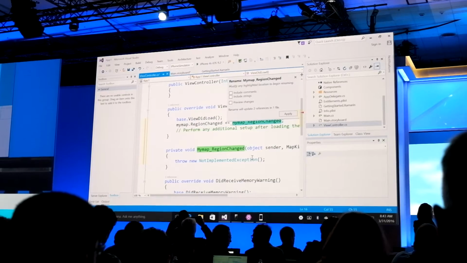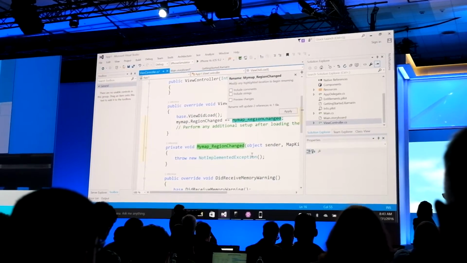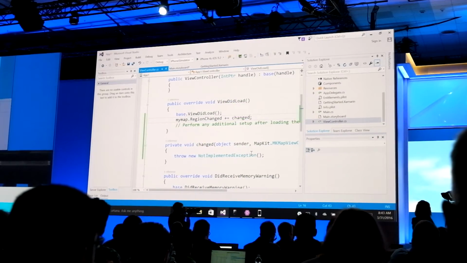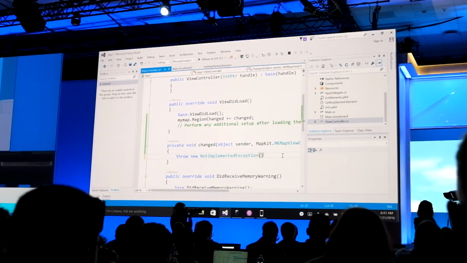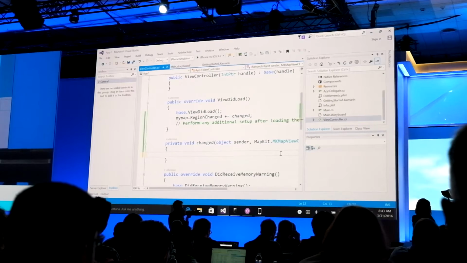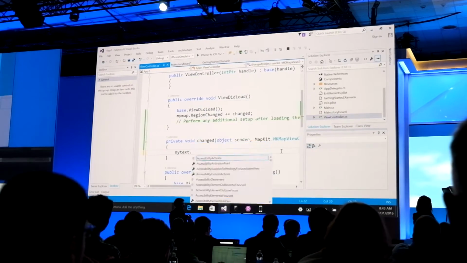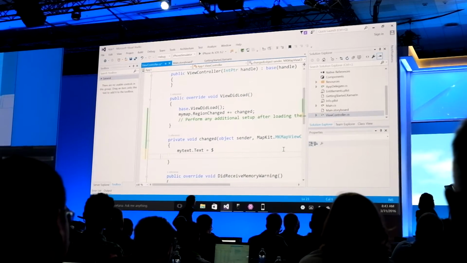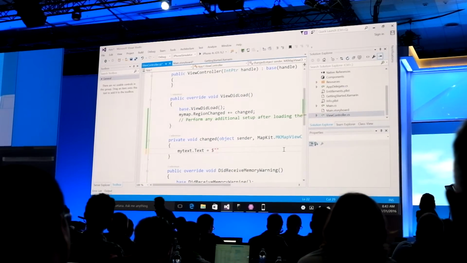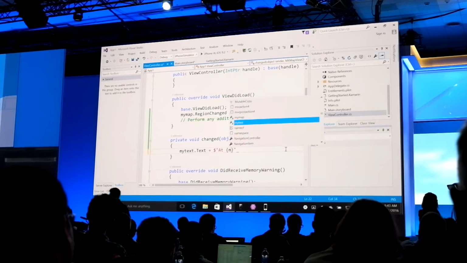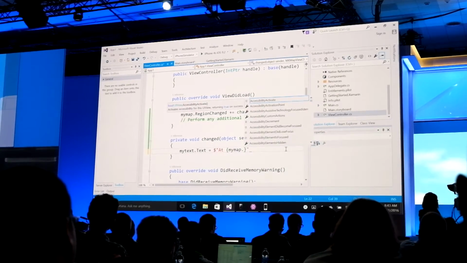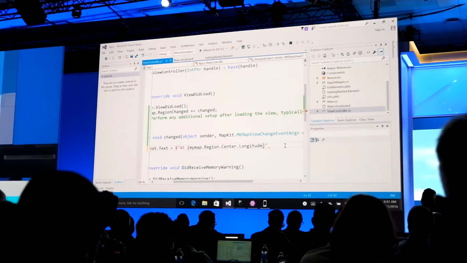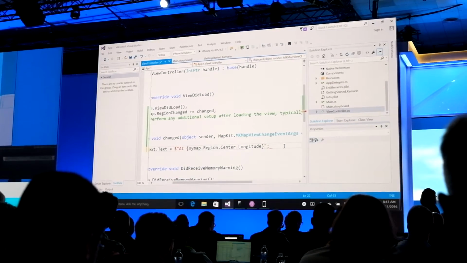I'm just going to press that here. I get my usual Visual Studio features here, so I'm going to call this method changed. And now I'm going to go here and implement the behavior for this. So every time that the map changes, I'm just going to update the text on the UI. There's a little bit of C# 6 here, just to show off that I've actually been keeping on with the blog posts. My map region center, and I'm going to display the longitude. All right.